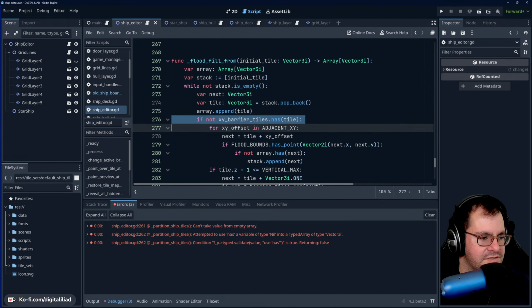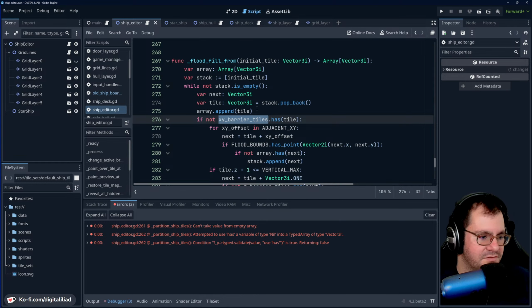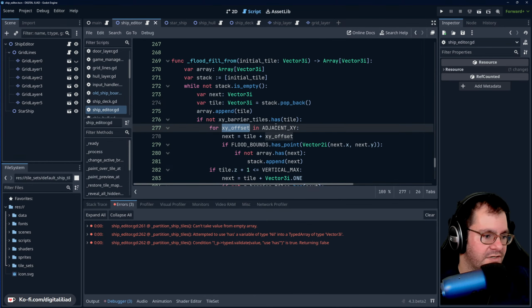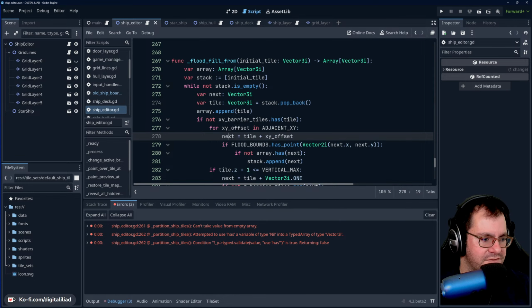So we're saying if this isn't a barrier tile, like if it's not a wall, then we'll go through the offsets. And we want to check at least the offsets. So the next is the tile plus the XY offset. And then if the flood bounds has this point, oh. Hold on.